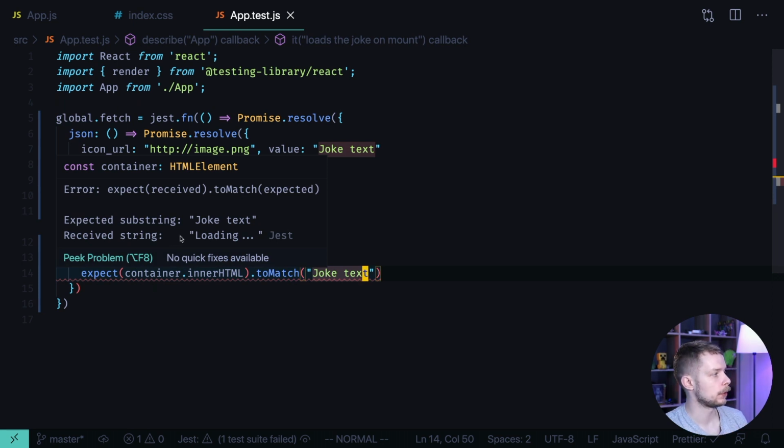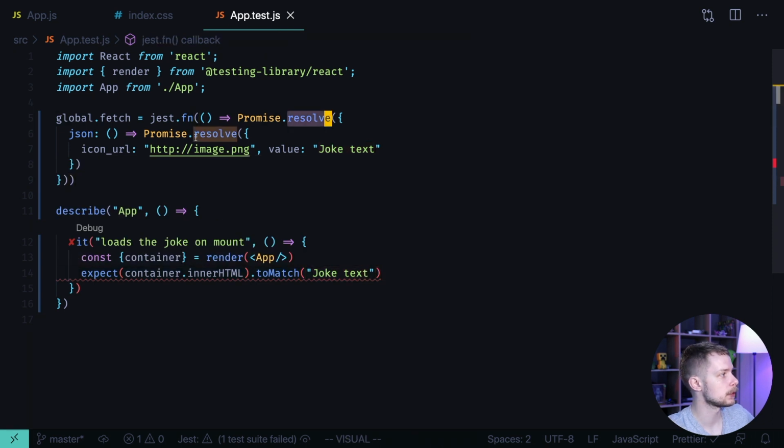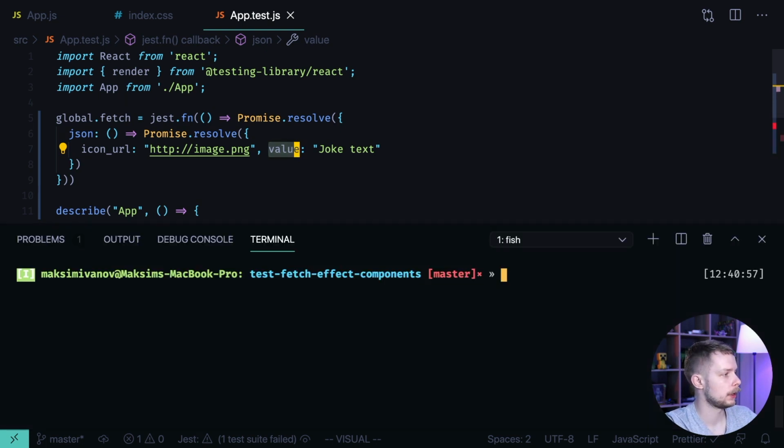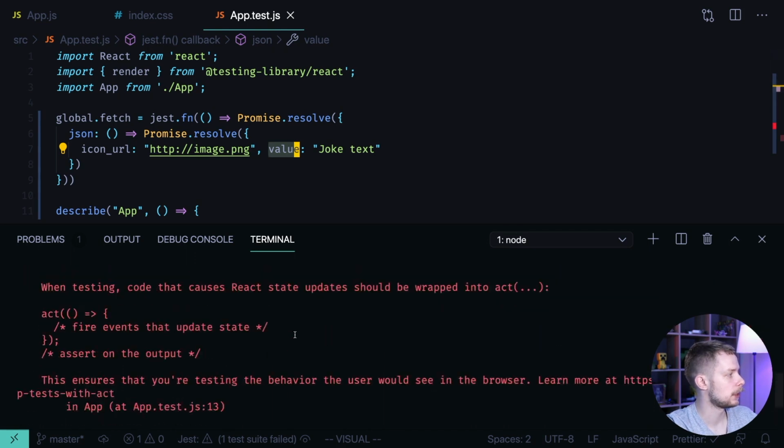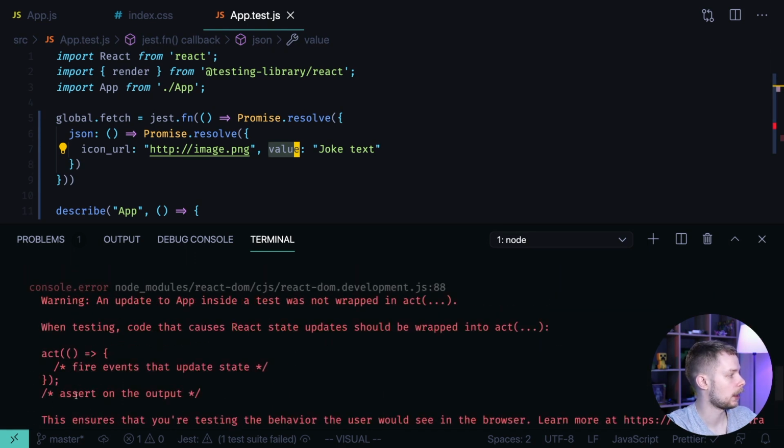First of all, we're receiving the loading string because immediately after we mount the component, it shows the loader. And then only after it resolves both promises, we get the data that we can render as a joke. We also have another problem. If we open the terminal and run yarn test, you will see that we are getting the act error.